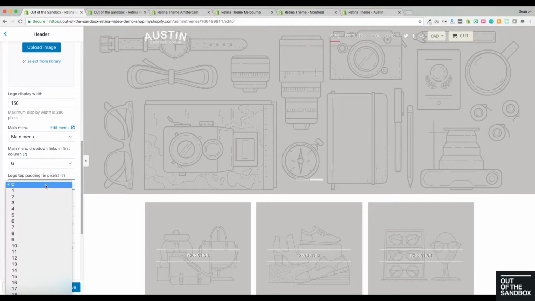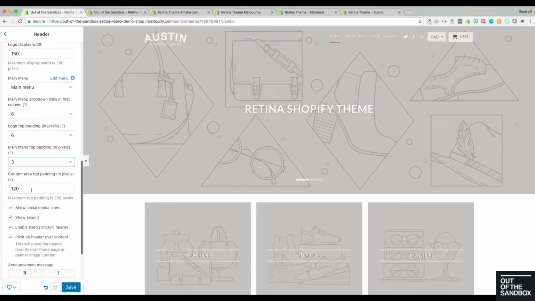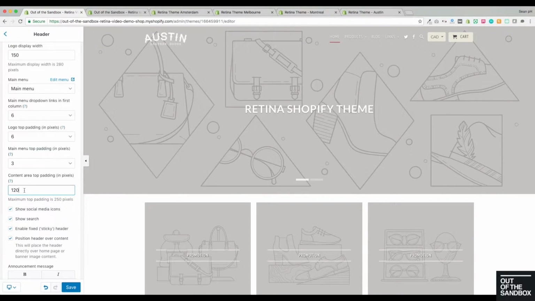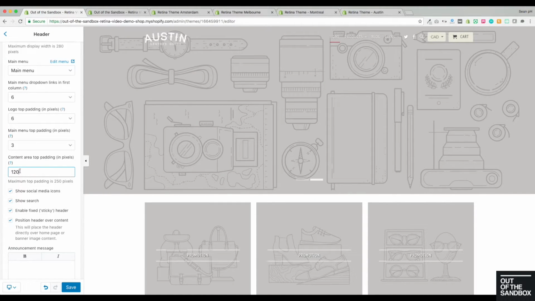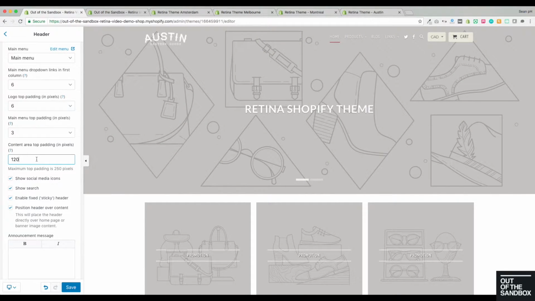We have a couple of settings here to control the amount of space between the top of the page and the menu or the logo. And then this setting, the content area top padding setting, applies to other pages, not the home page. If you find that you've got a very tall logo, and that is creating a header that is covering your content, you can increase the setting there to bring the content out from below your header.